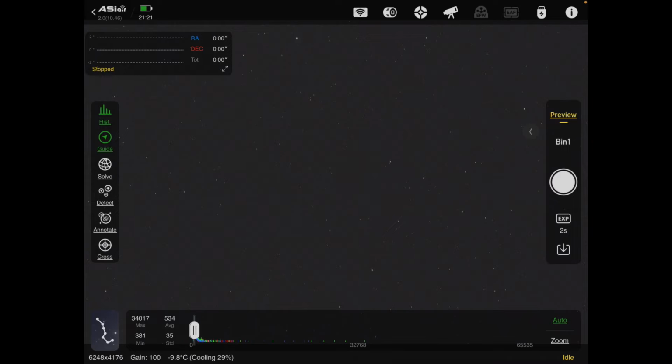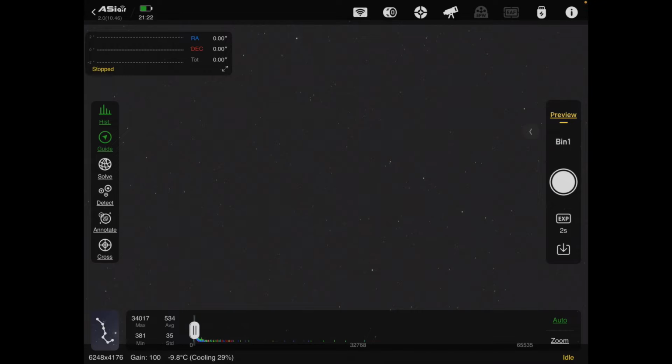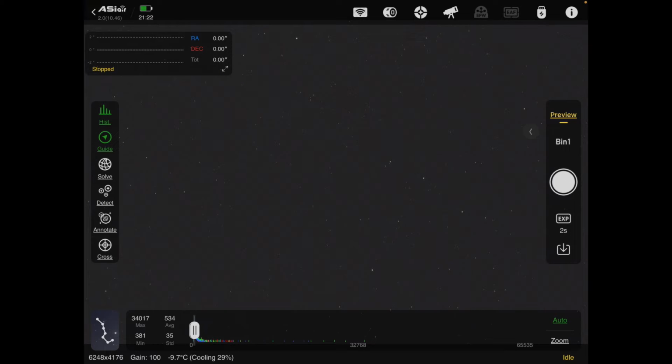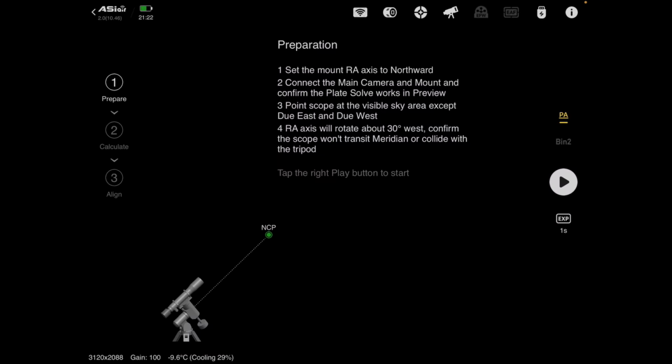I took a 2 second preview image to make sure that it could plate solve, and it did plate solve, and hit the solve button. Alright, so it did solve. So now we're going to go back to polar alignment. I'm going to run through this. So here we go. Let's see if this works.